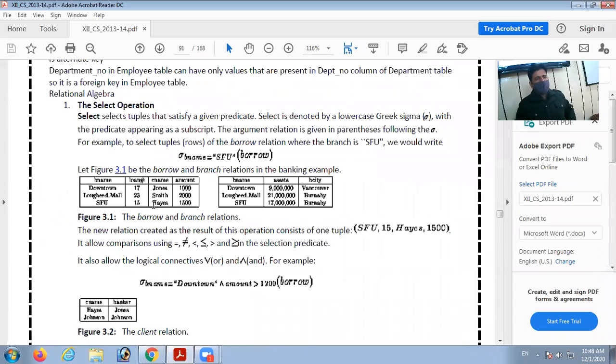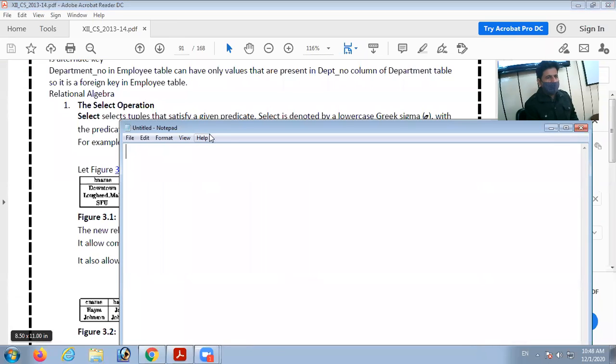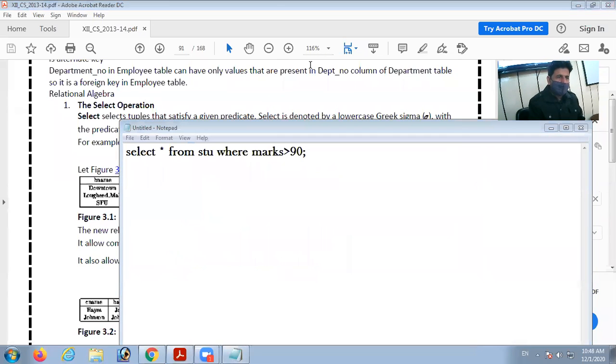There are some operations on tables. Select operation: the select operation will fetch the data according to some condition. For example, if we use select star from student where marks greater than 90, it means we are filtering the data. We are not showing all the records. This is called selection operation.